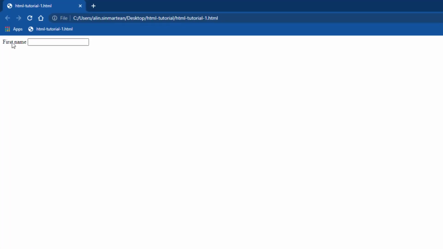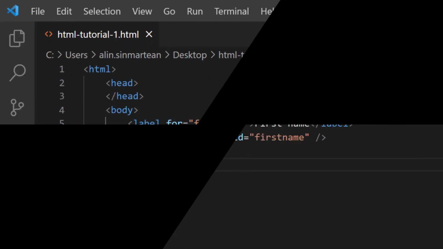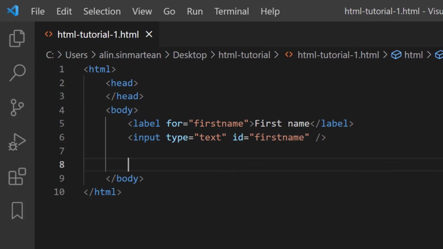So basically what we can do, whenever we click on the first name, you can see that that input is going to be automatically focused. And that is a really nice thing if you ask me. So that is a pretty nice way to use a label. The benefit in having a label is even more emphasized when we are dealing with checkboxes or radio buttons, where the clicking area is a lot smaller, okay?